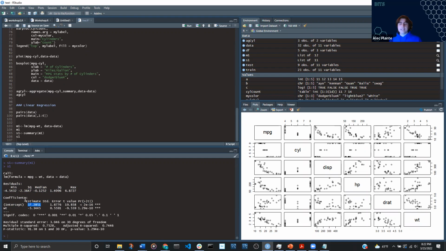If you know linear regression, it's basically just what you put in there. It doesn't have too much significance, but what does have significance is this -5. So if we increase the weight by 1, as in 1,000 pounds, we will drop the MPG by about 5. So you'll get about 5 less miles per gallon by increasing the weight by 1,000 pounds.